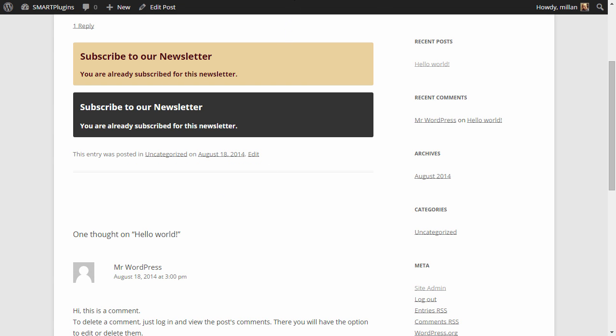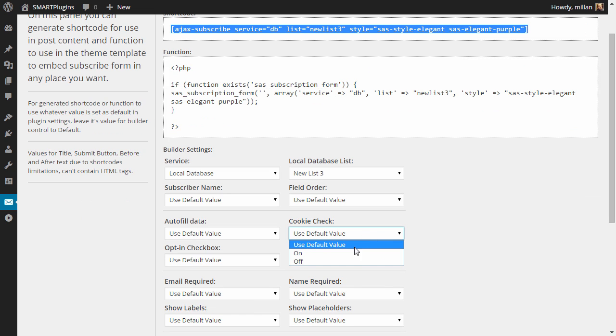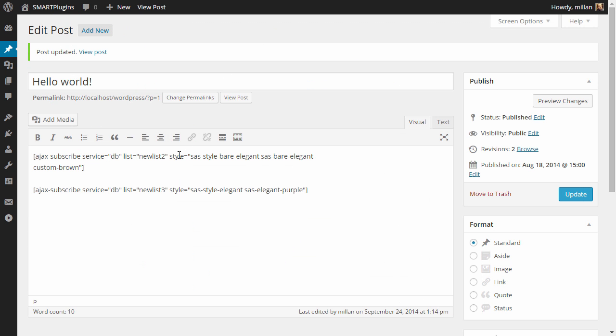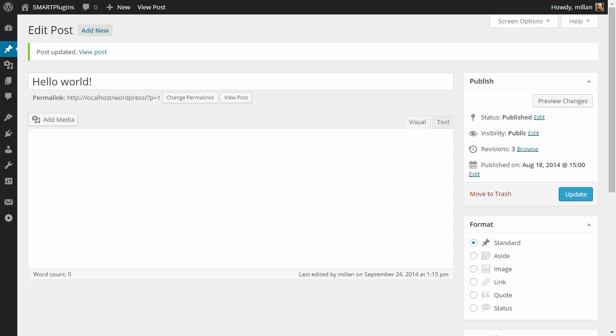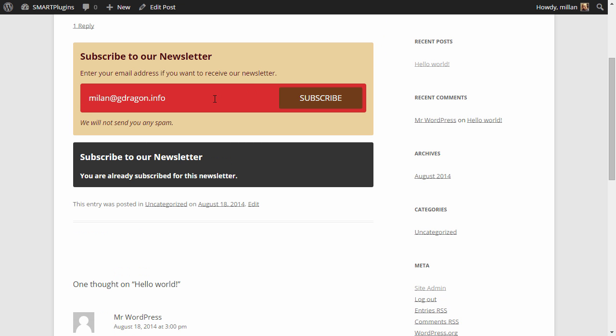Both are subscribed. But if you want to disable this cookie check, you can disable it by adding an additional field into this shortcode. So we'll add it here for this first form only. And if you refresh, this form will become functional again.